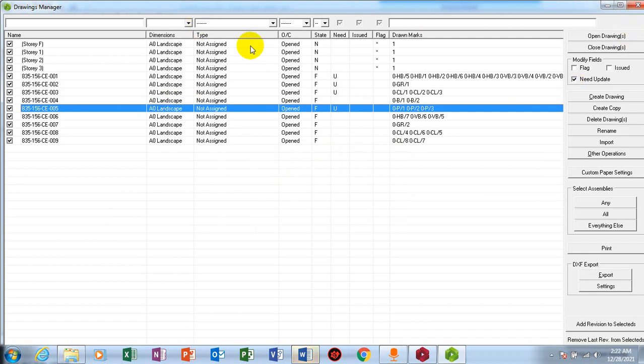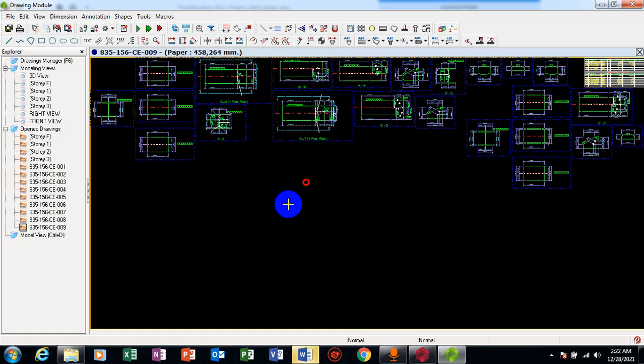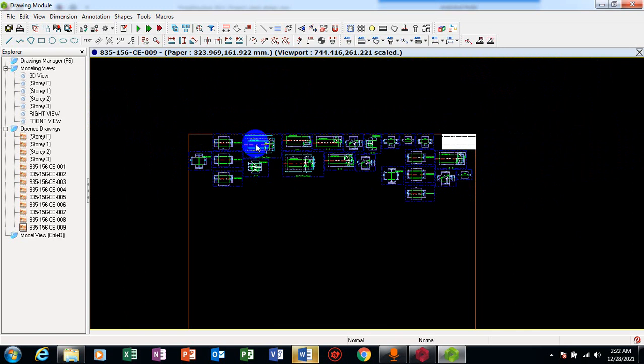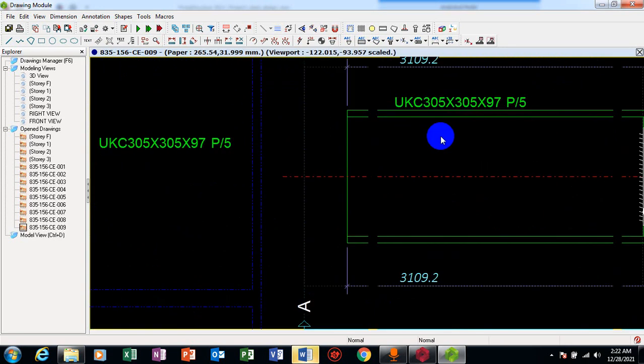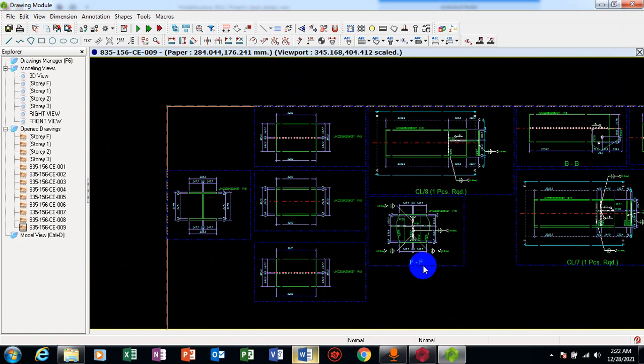So I'm going to close. Now you can see all of these are actually open. That is what it's telling us here. So good. You can see our detailing here. So this is the detailing.